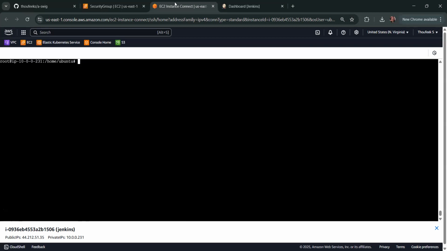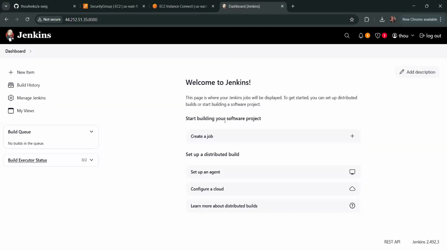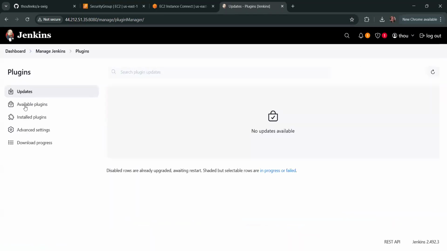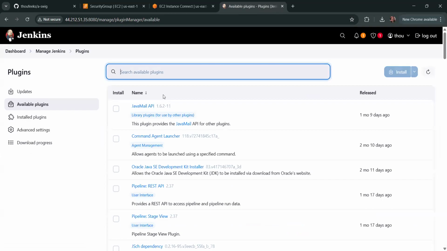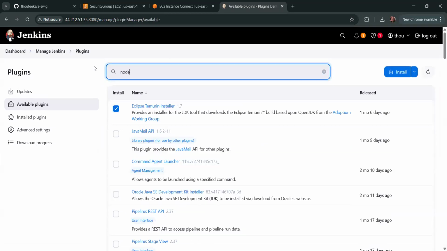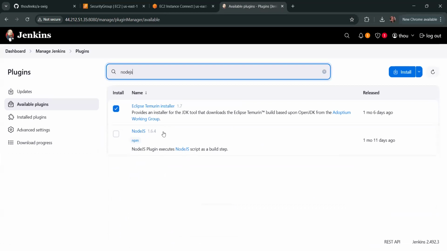So that's all from the machine side. Now we need to go to Jenkins and install the dependencies and configure, I mean the plugins. I told you this is a Node.js application, so we need to install the Node.js plugin. First I am going with the JDK. JDK selected. Now Node.js. See, this is a plugin. Enable and install.